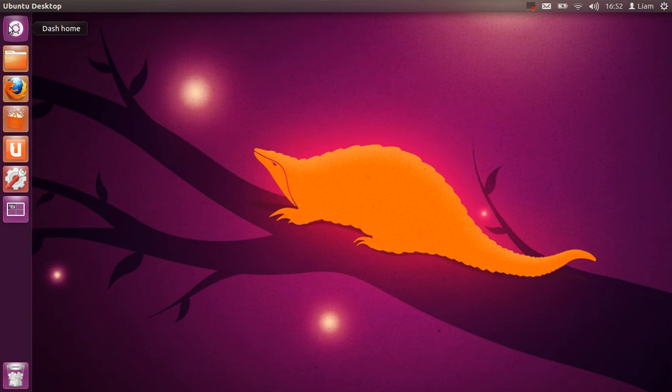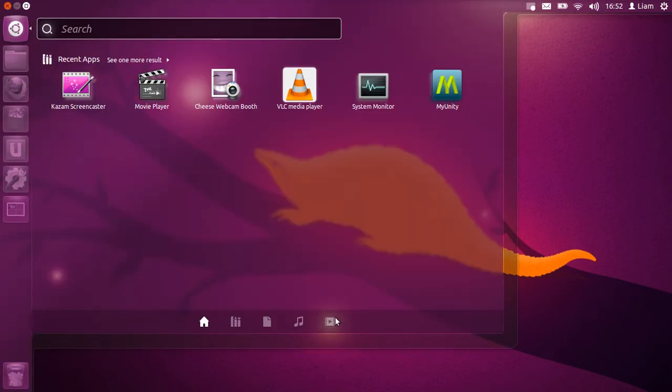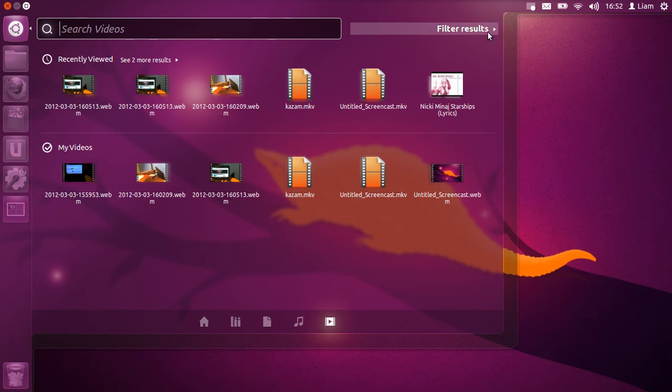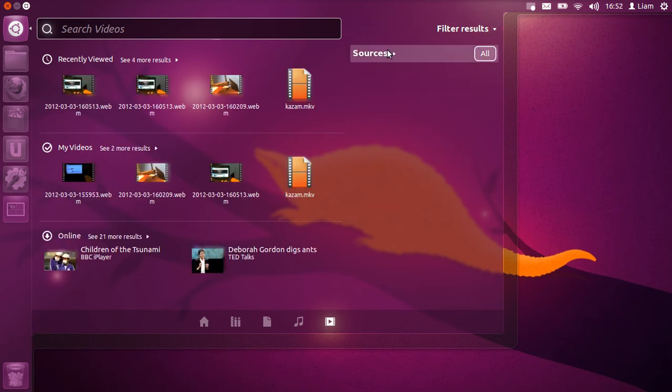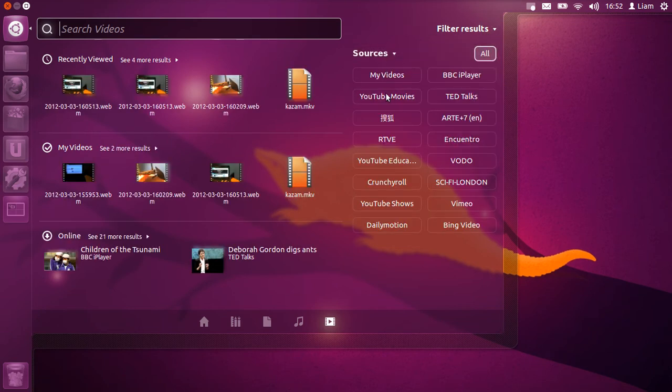The new feature is the new video search, which can go through different sources like YouTube, TED Talks, BBC iPlayer and all the different ones like that. That's a great addition to the Ubuntu Dash, which is this bit here. This is included in Unity.